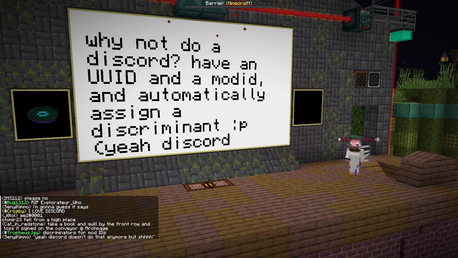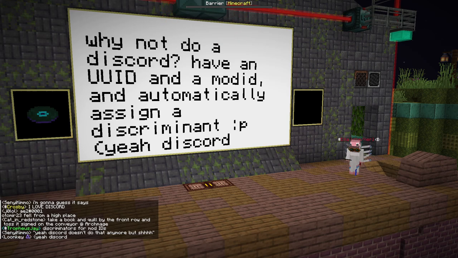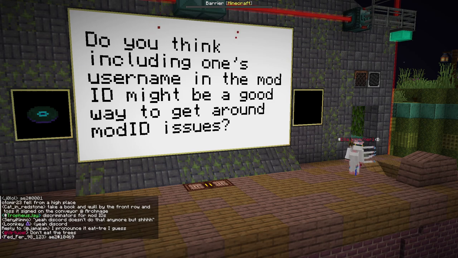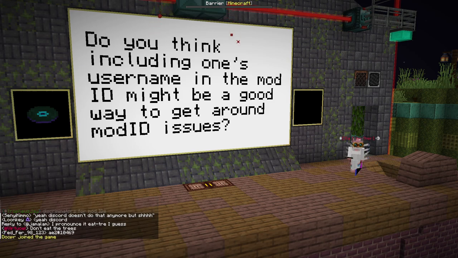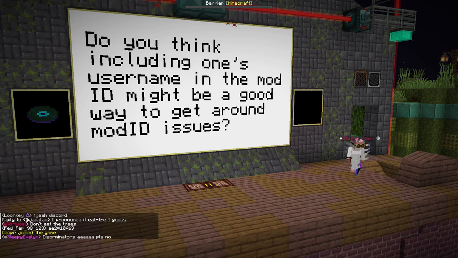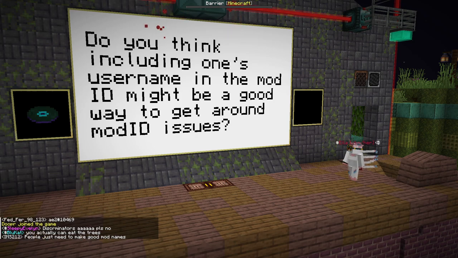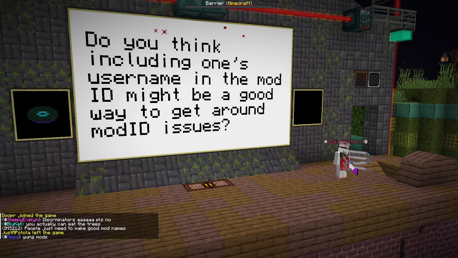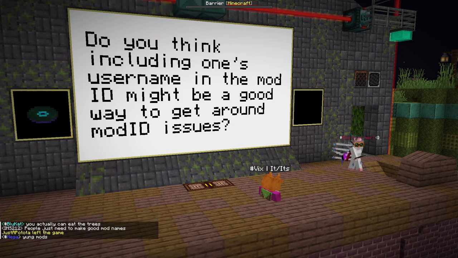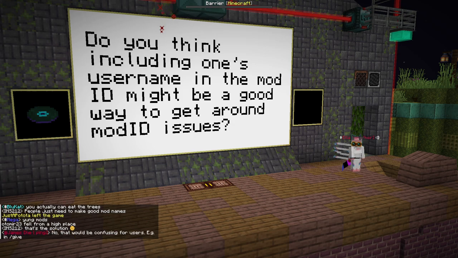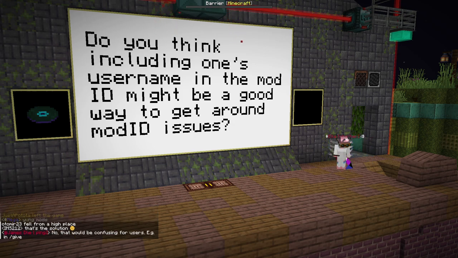From Stony Hoove: do you think including one's username in the mod ID might be a good way to get around mod ID issues? I think that's a very hacky way to do it, honestly. Just imagine having Sylv underscore world in a jar. That's weird and confusing for users, and for slash give.